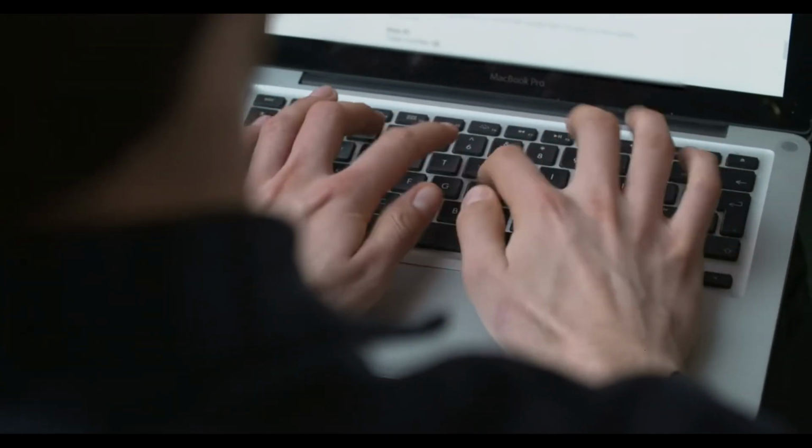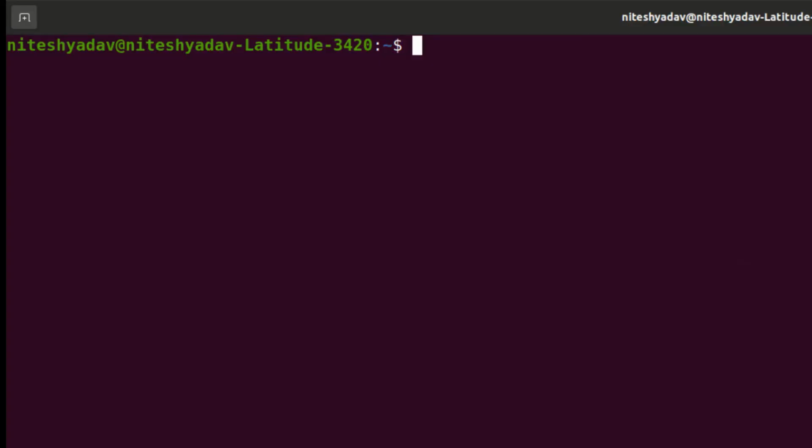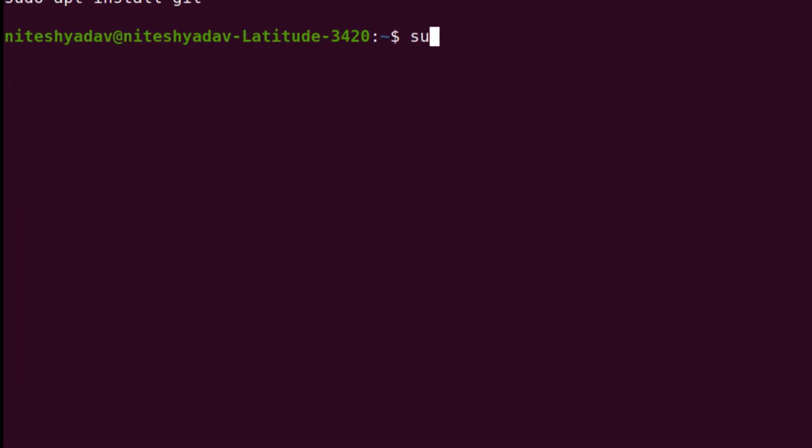Now let's quickly jump to the installation part of Git in the Linux system. So let's open the terminal first and check whether Git is already installed or not. For that, we just need to check git --version. And here you can see it throws some kind of error that the command git is not found and you need to install it by sudo apt install git. So first of all, let's update our apt. For that, just run sudo apt-get update.